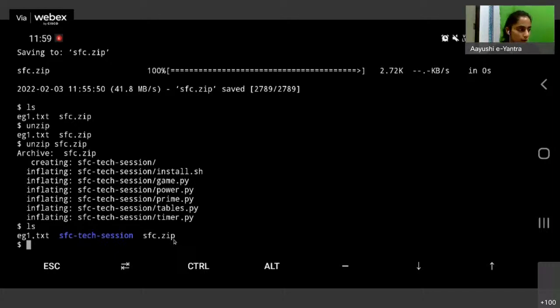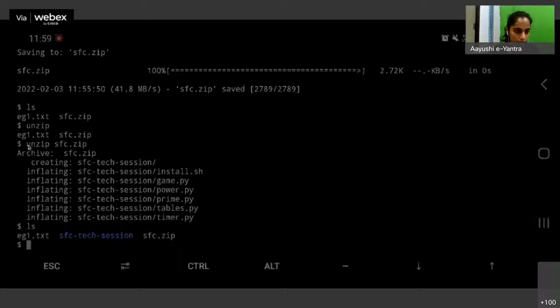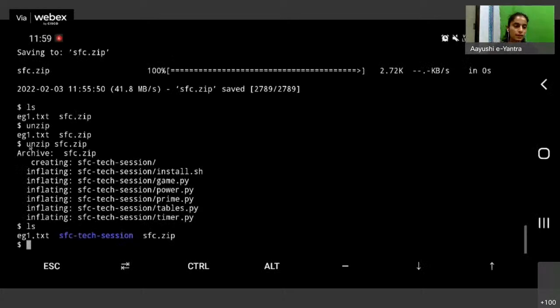How to unzip? You can see the command: unzip and then the name of the file. We'll post the command in the chat window also. Unzip and the name of the file that you want to unzip.